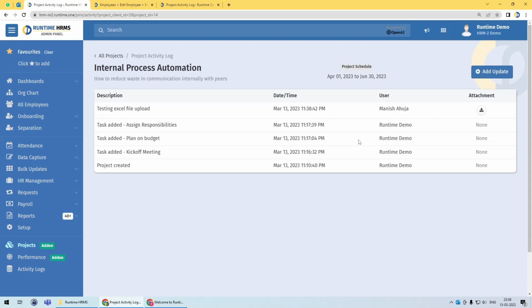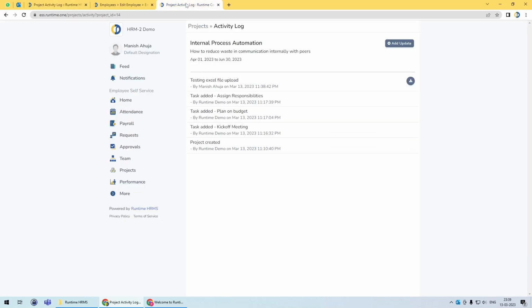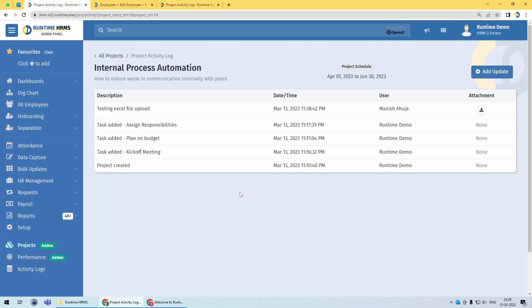I hope this video was sufficient enough to help you understand how project management works. We have almost all the options available on the web portal, so employees can easily work from the web portal to capture the inputs, tasks and timesheet, and the HR manager can work from the admin portal to see the reports, download the reports and everything.